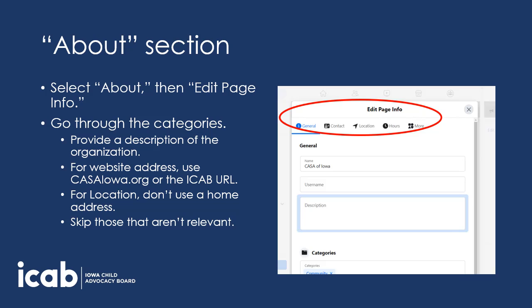You can use the iCab URL, or you can use casaiowa.org, which takes them to the same place, to the iCab website. For location, you probably shouldn't use a home address. So if you don't have a specific office address, you can use the iCab offices. So on the page info in the About section, you can skip those things that really aren't relevant.